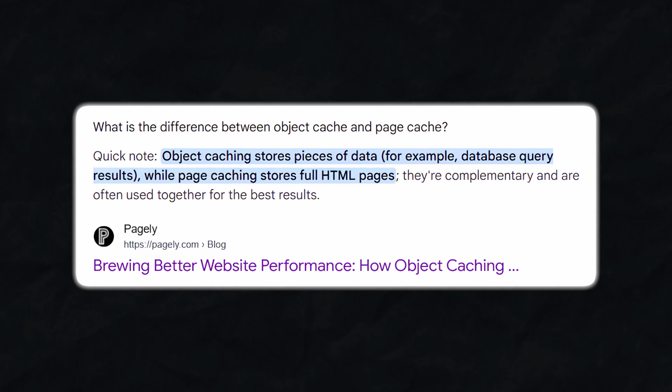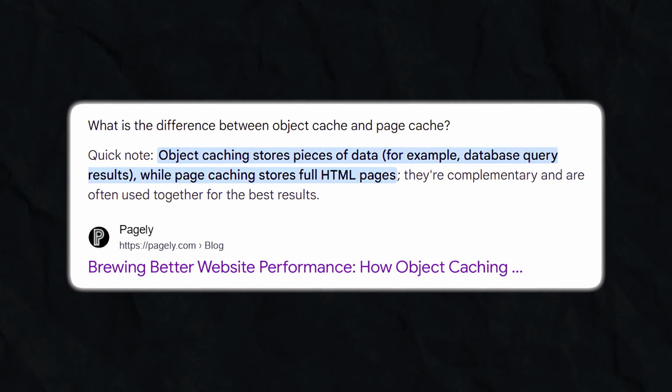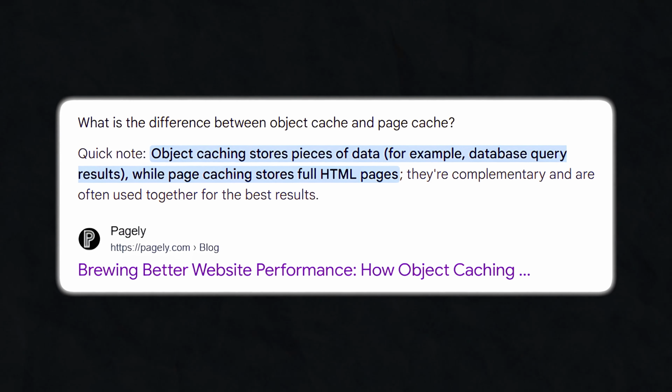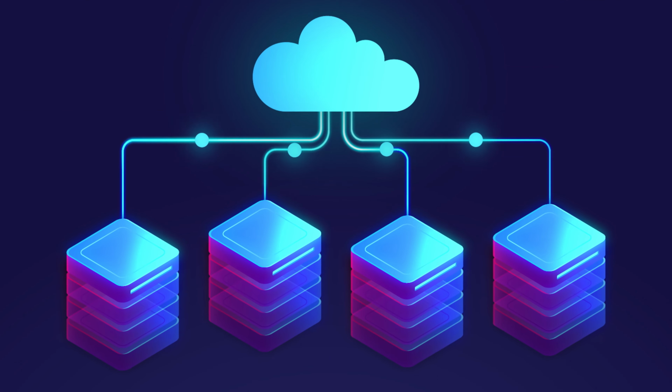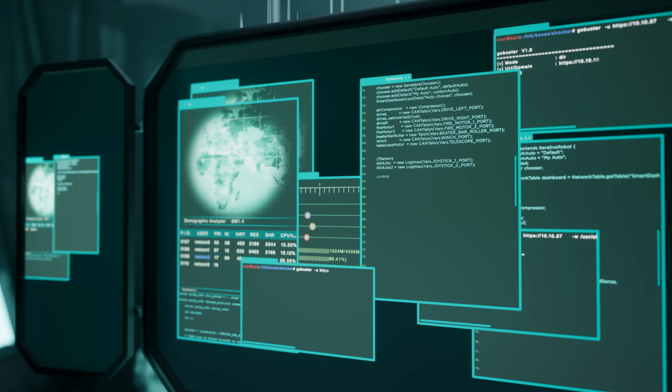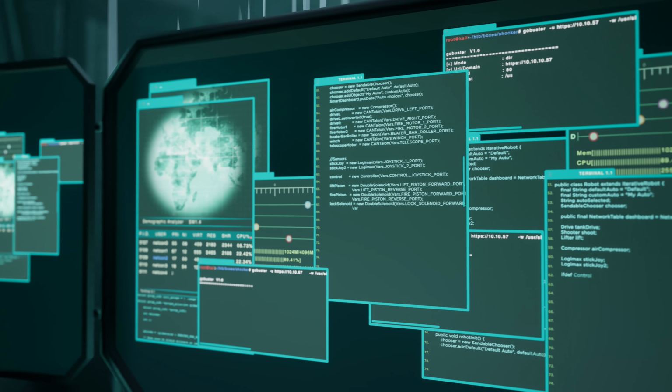Page caching versus object caching. Page caching serves a saved version of your website to visitors. Object caching is different. It stores the results of database queries. Here's a simple example. When you click into the plugins page in WordPress, the system asks the database for a list of all installed plugins, their status, and any updates. The database processes that request and returns the data.